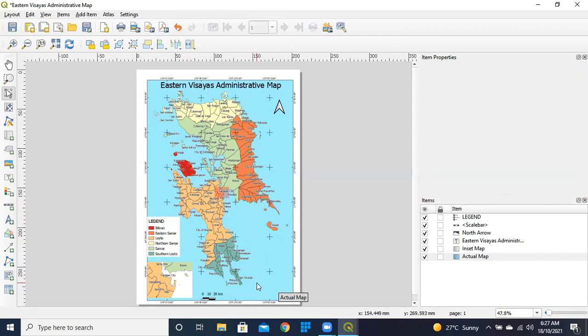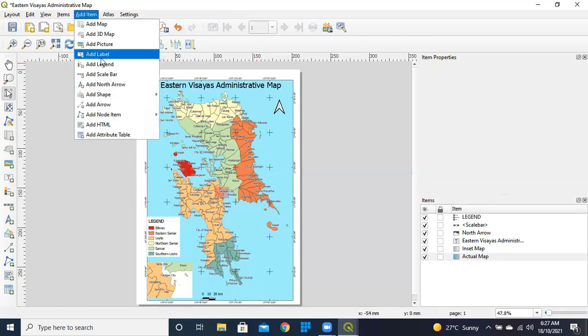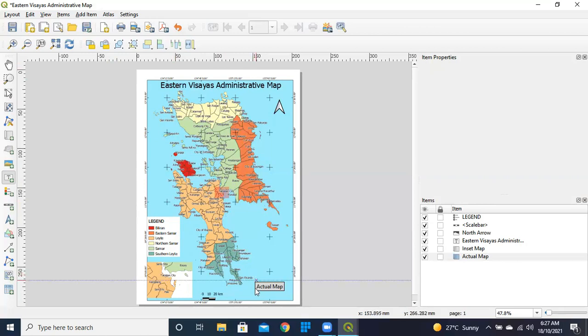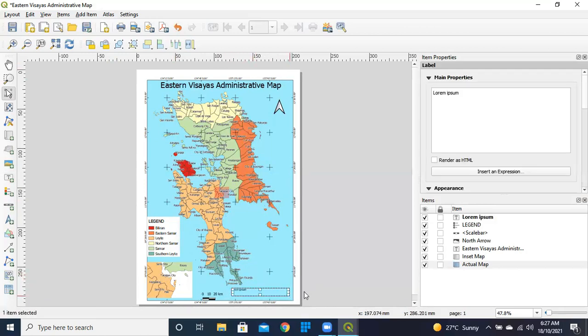Okay. To add the map details section, select add item, add label. Okay, so we have to again drag it. So we can change it now. You may just copy the same things that I will enter here.